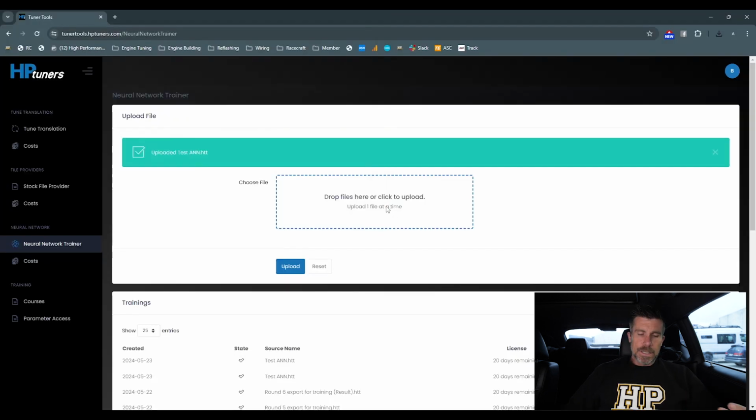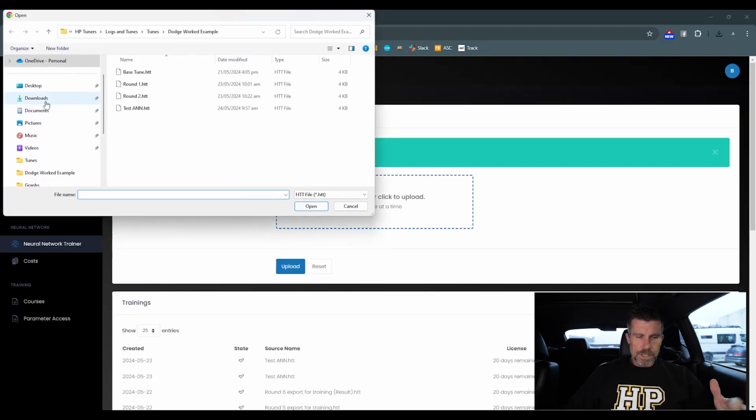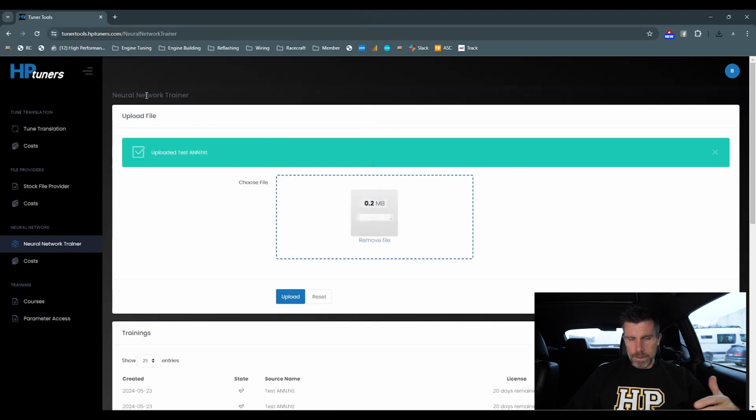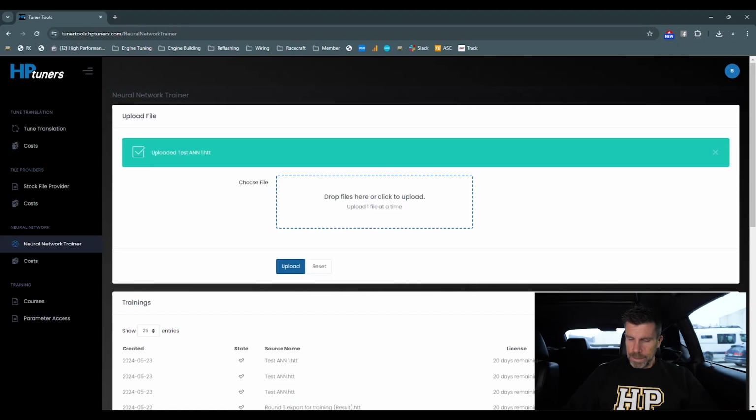Now we want to select the file that we just created, which is in our downloads folder, and we'll select test ANN1. This process takes a little bit longer. Essentially, the Tuner Tools website is going to create a new set of parameters for our artificial neural network. So we'll jump ahead once it's done its work. We've now got our file complete, ready to download.